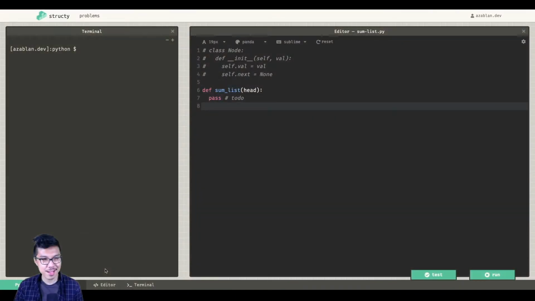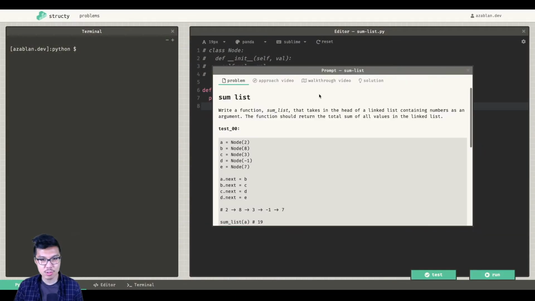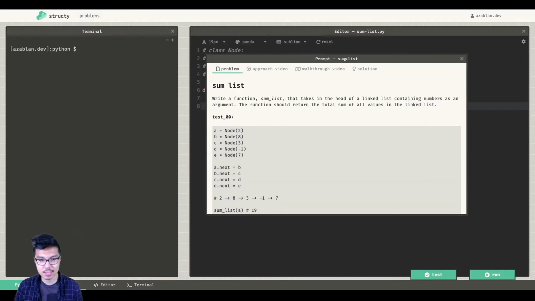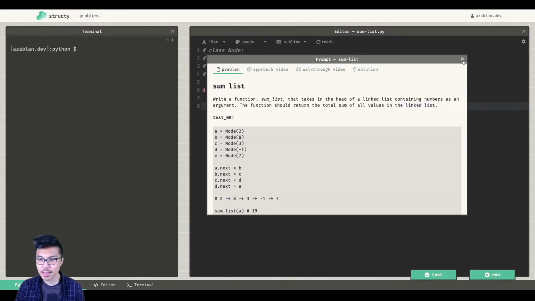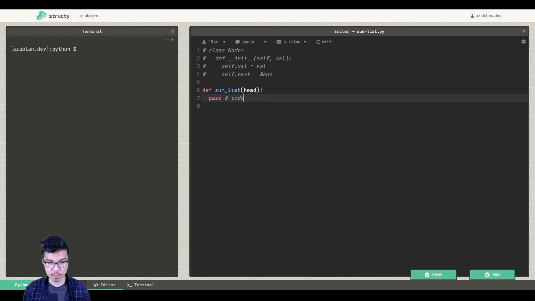Hey programmers, welcome back. Right now I want to show you a solution in Python for this sum list problem. So I'll jump right in and I think we'll start with the iterative version. I'll show you also the recursive version later on.